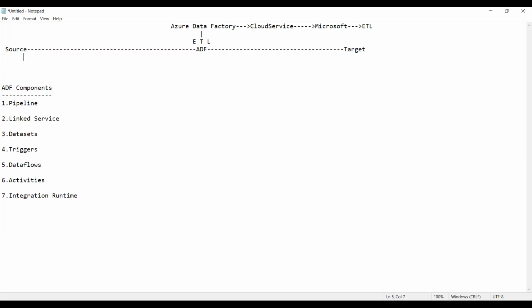So here we have the pipeline. The full name of this pipeline is also the data pipeline. That means a pipeline that carries the data is called a data pipeline.